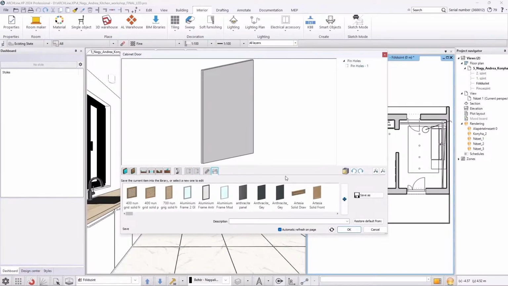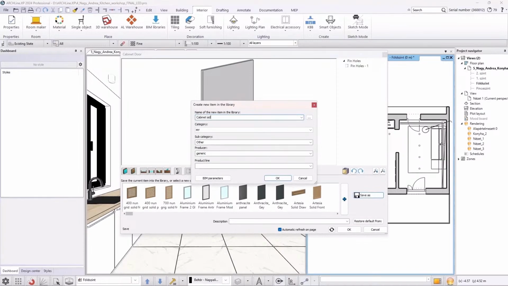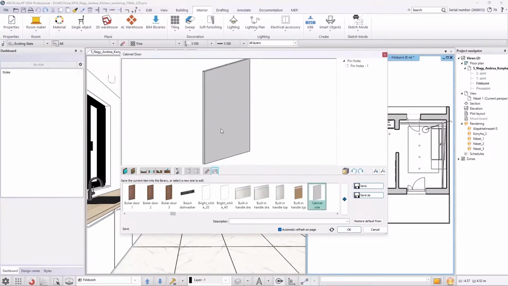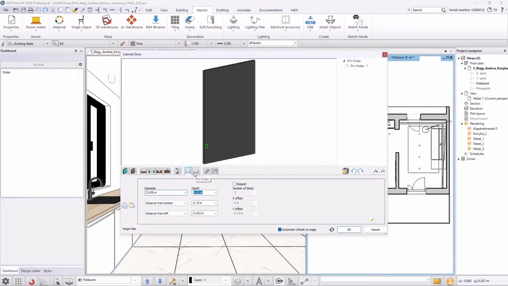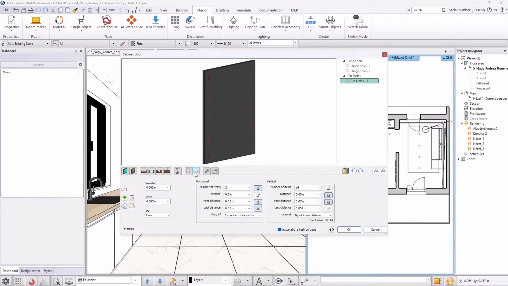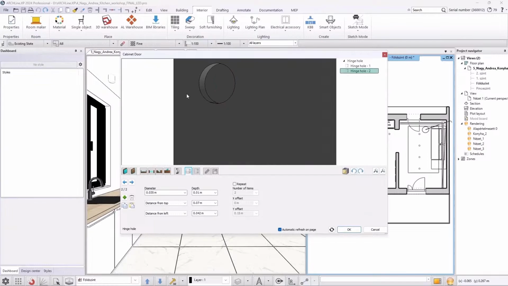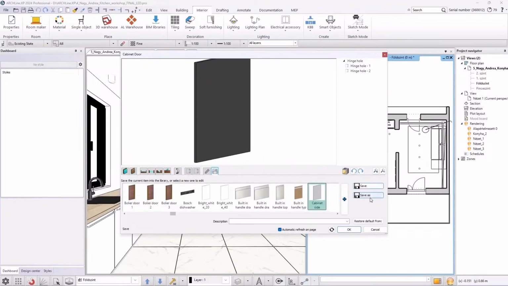Save the cabinet front into the library. Create a new cabinet door, add the desired material and add 2 hinge holes to it. Save the cabinet front into the library.